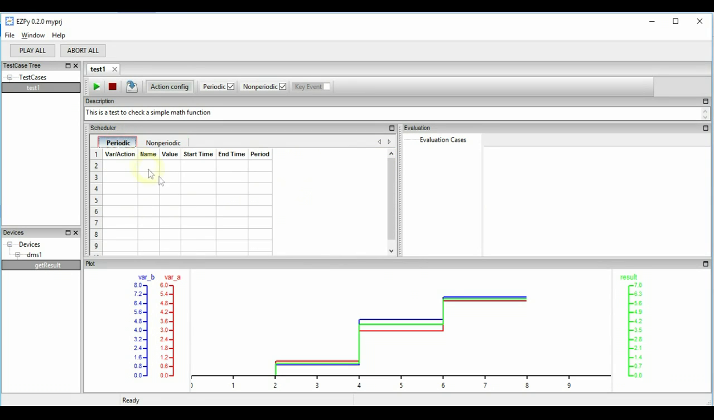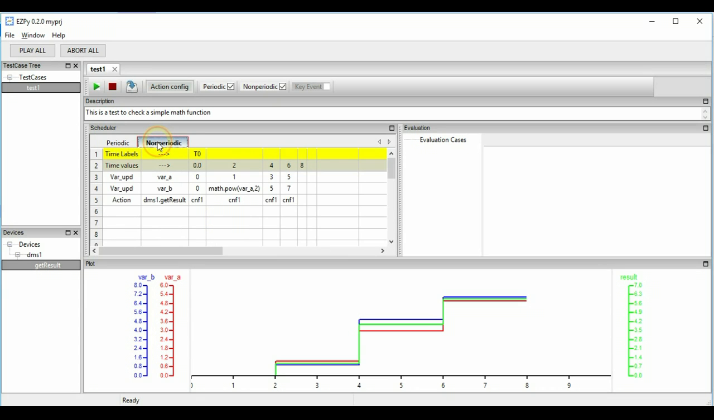The periodic grid is very similar. Users need to define the start time, end time, and period. Here is a quick example. Let us move the action getResult from the non-periodic grid to the periodic grid. Remove the action from the non-periodic grid, and add it to the periodic grid.